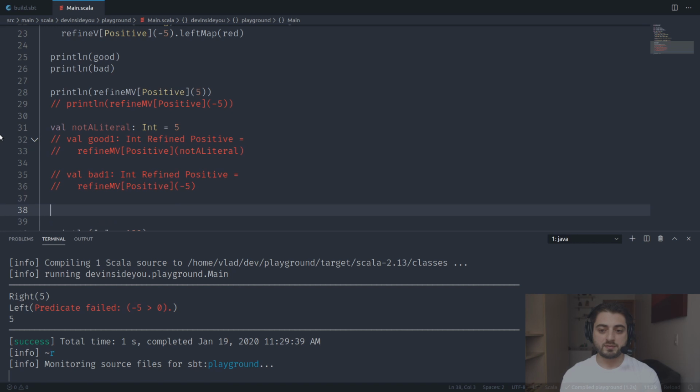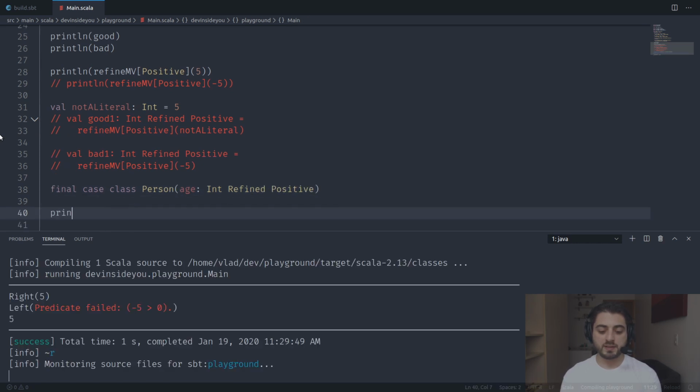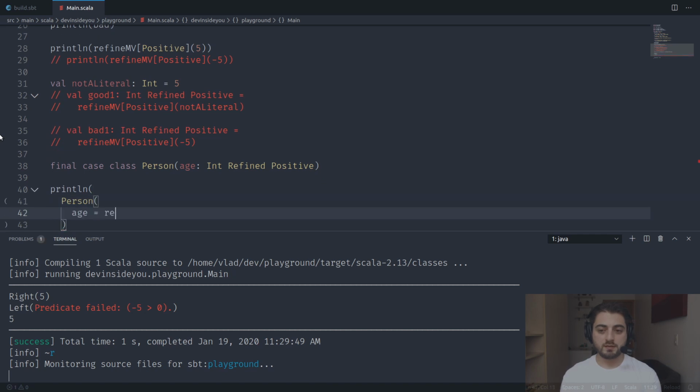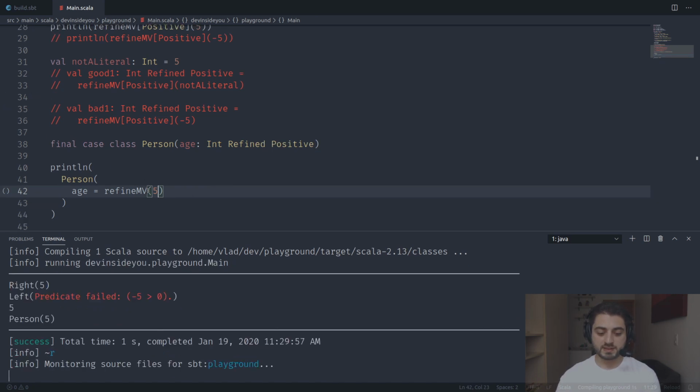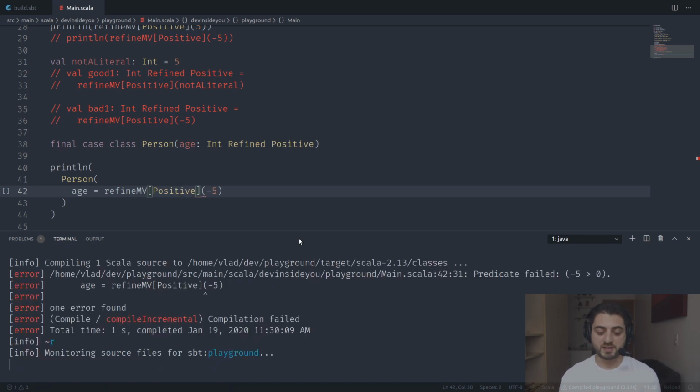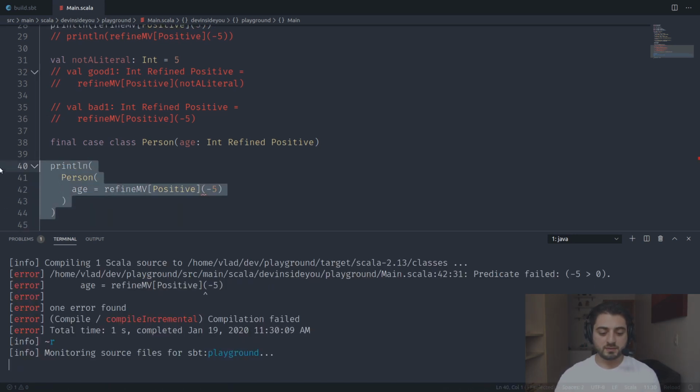So for example, if you have a final case class person that has an age, which is an int refined positive, like this, then you can just go and print out the person with the age of refine mv 5, like this. All right, notice that I didn't have to specify the type because in this case everything was correct. But as always, if I make it wrong, the error message is going to be wrong. So you will be forced to do this to get the better error message like this. Now let me comment this out real quick.